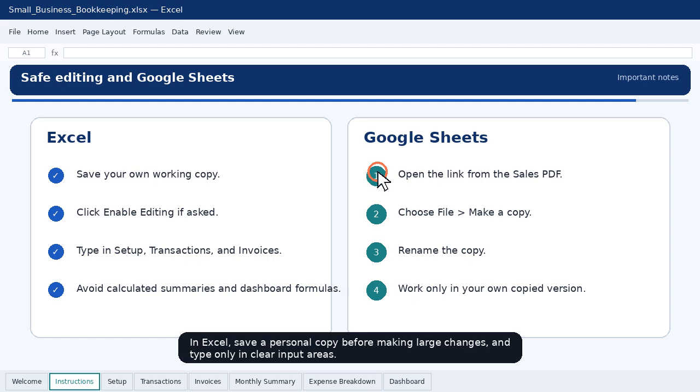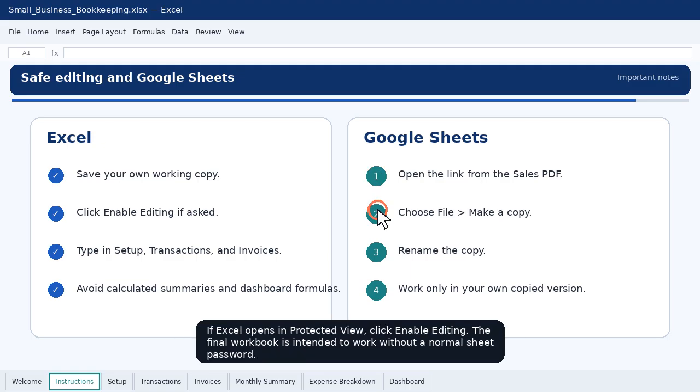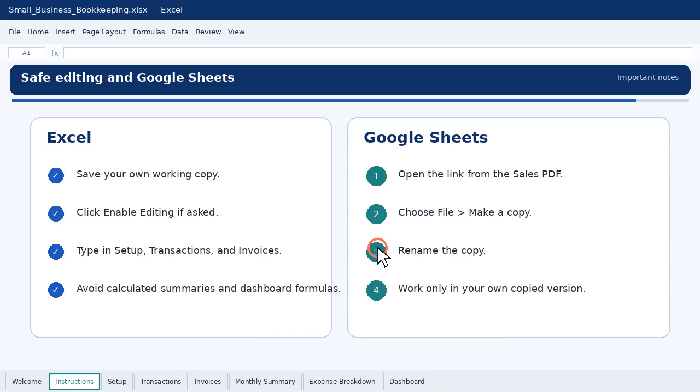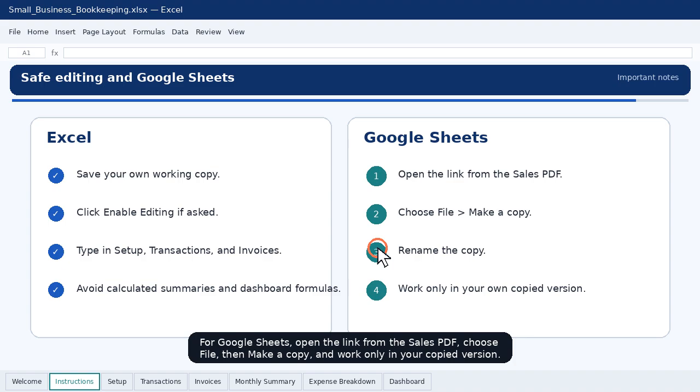In Excel, save a personal copy before making large changes, and type only in clear input areas. If Excel opens in protected view, click Enable Editing. The final workbook is intended to work without a normal sheet password. For Google Sheets, open the link from the sales PDF, choose File, then make a copy, and work only in your copied version. Some formatting may look slightly different in Google Sheets, but the working order remains the same.